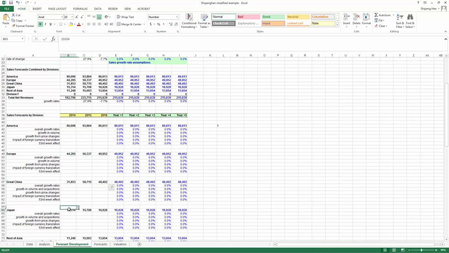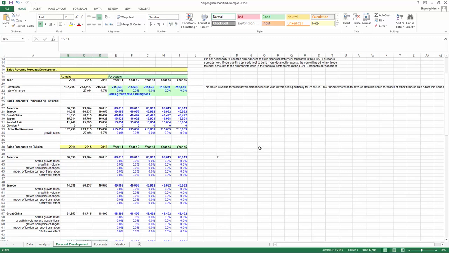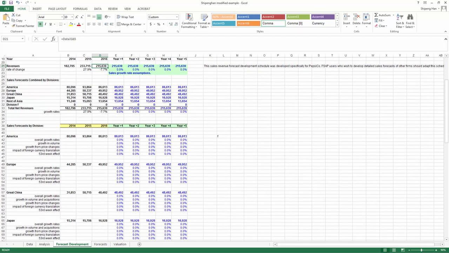That's a reported number. And you will find the total revenue. This number is the sum of this column, the sum of the revenue of each division. It is the same as the revenue reported here. So this is a reference to the data tab. Okay, so next is how to forecast the revenue for each division.